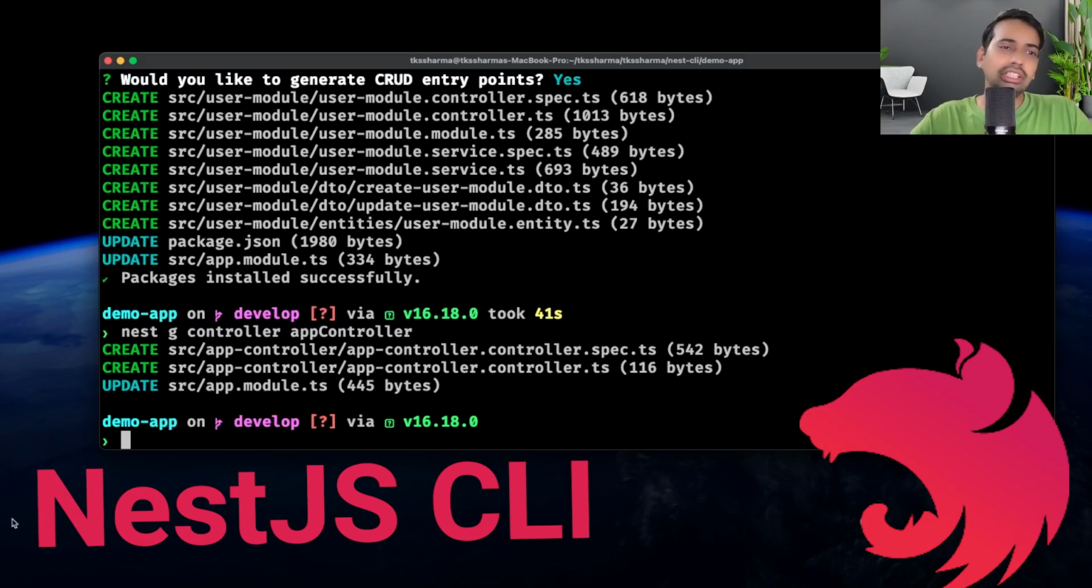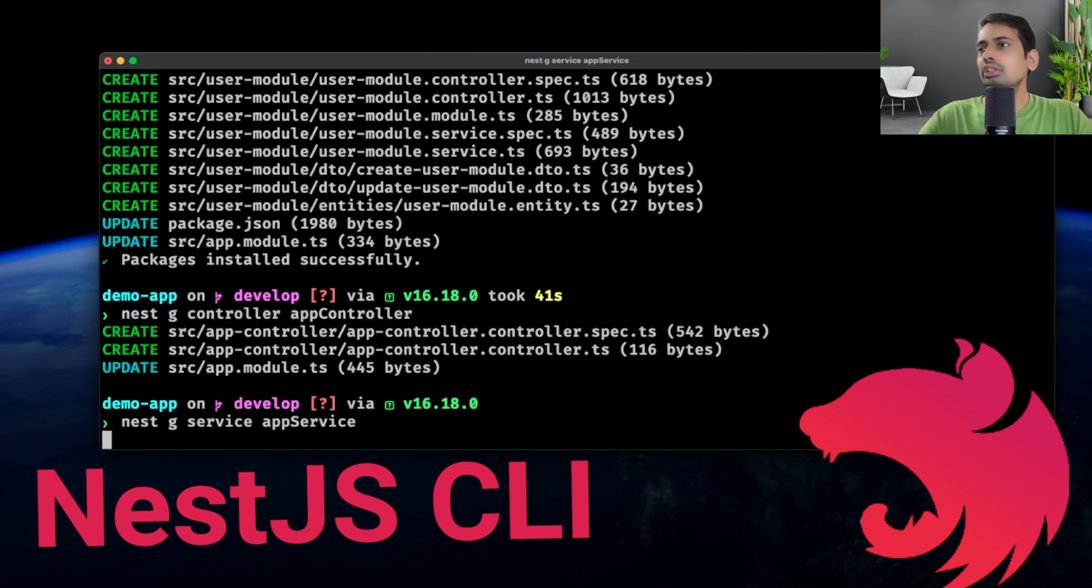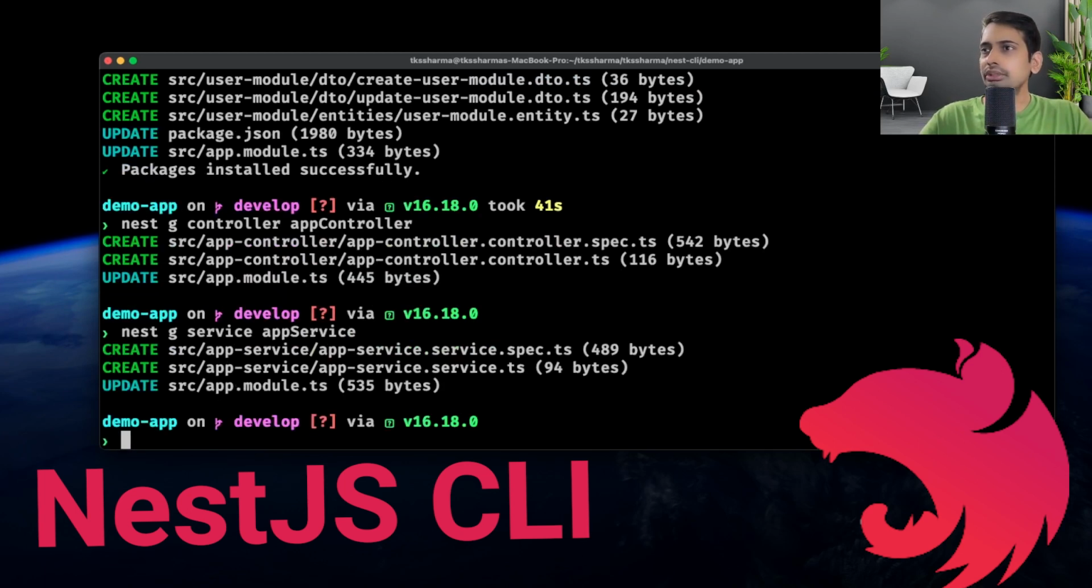So what are the other commands? You can also do this manually. nest generate, or nest g for generate, and n is for new. There are lots of commands you can use. nest new application is the first command we ran. Now nest generate, nest g service, and I can just say app service. It should be able to create a service for me.